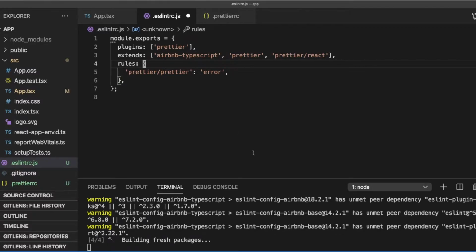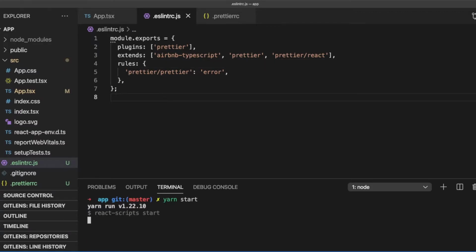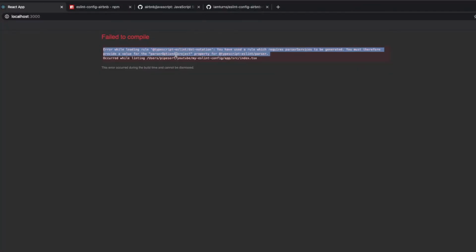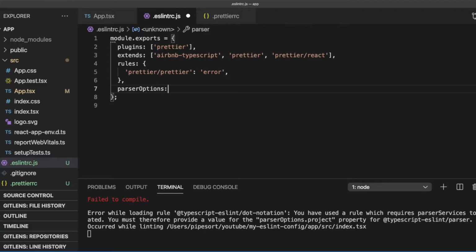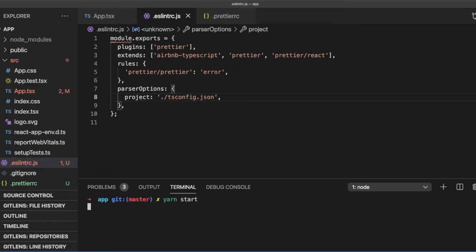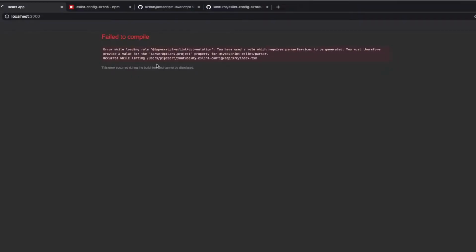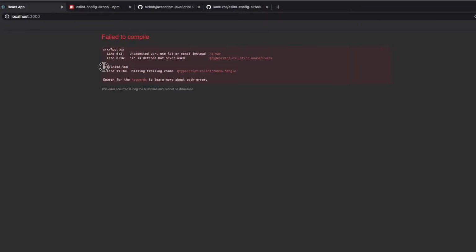Because as you see in the docs, we haven't completed the entire step, but I want you to see the error. So this is the error that we encounter because we have not included the path. So I'm including the project path of the TS config. Now, let's see. It seems to work.